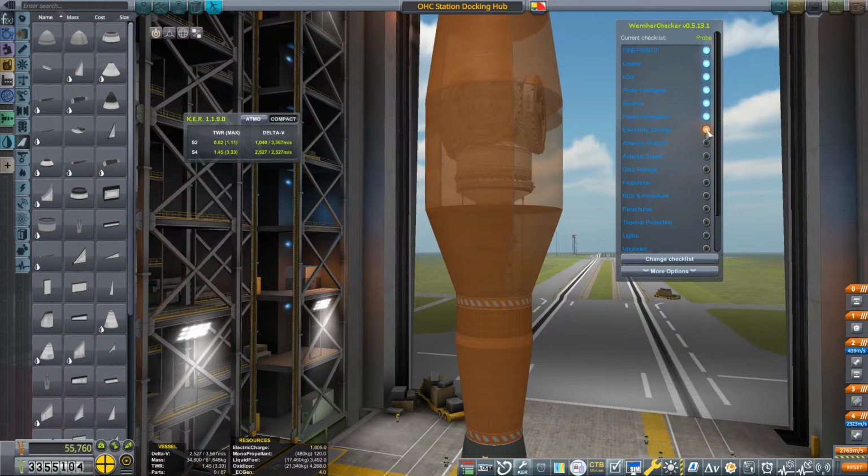Power generation, it has the little solar panels. That's all it needs. Electrical storage is fine. Antenna strength is fine. Antenna speed, data storage, all that stuff's irrelevant. Propulsion I've taken care of. RCS I've taken care of. Parachutes doesn't need. Thermal protection doesn't need. We put on some lights. Upgrade anything?